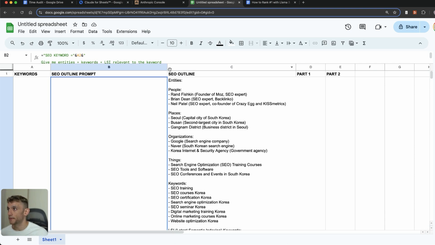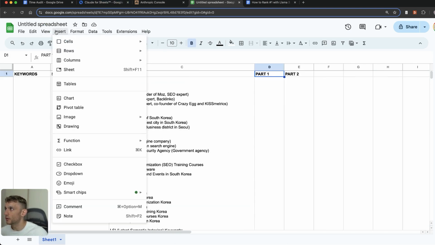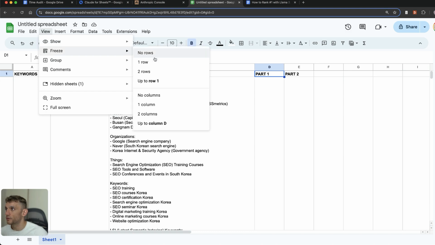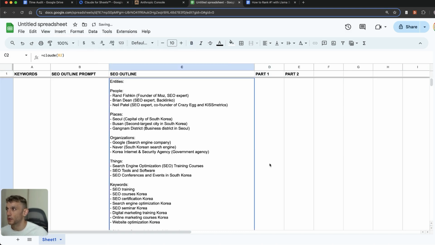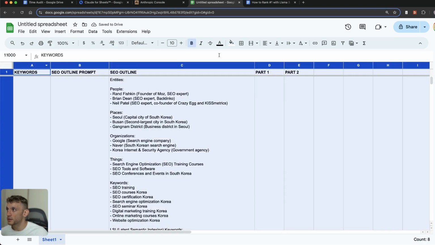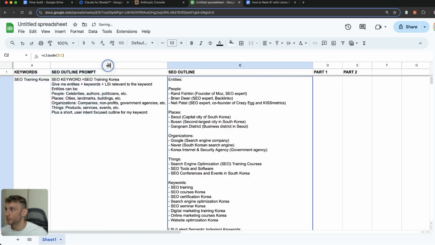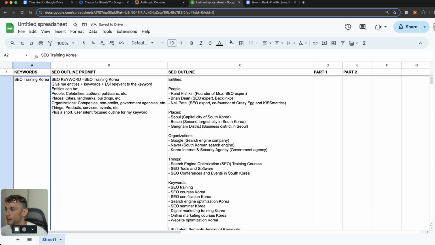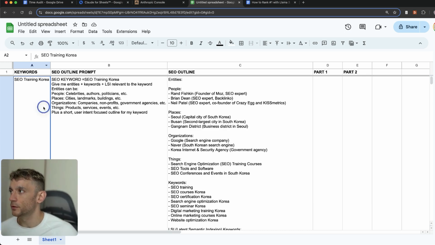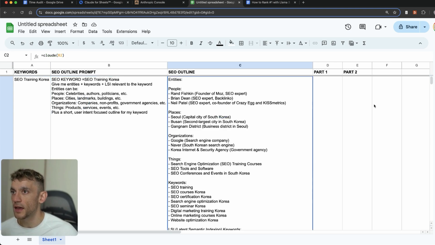So I'm just going to go to View, Freeze, and then freeze the top row as well, just so that when I scroll down, it doesn't get lost. And additionally, just so that you can see everything at the top, we will go to Text Rotation. We will put the text at the top right there. There we go. All right, that was easier than I expected, honestly. It's going pretty smoothly so far. So we've got keyword, outline prompt, SEO outline.